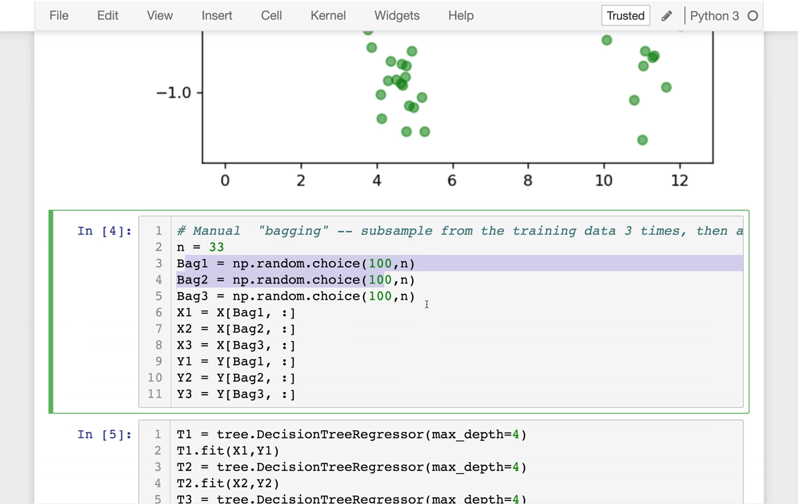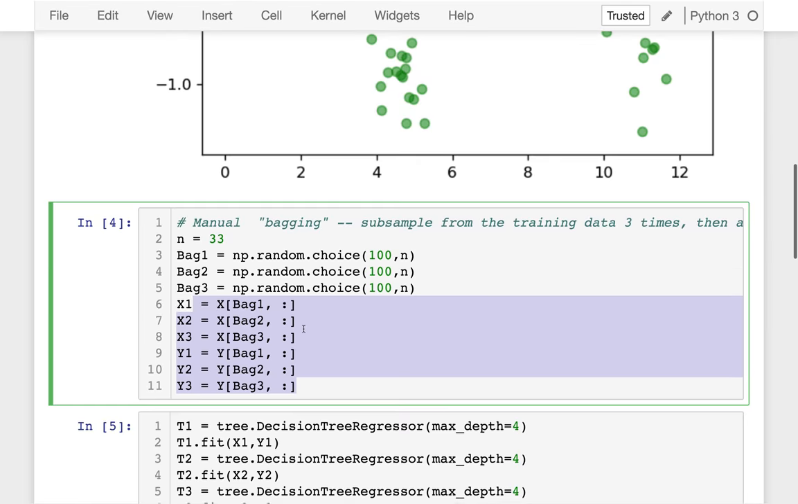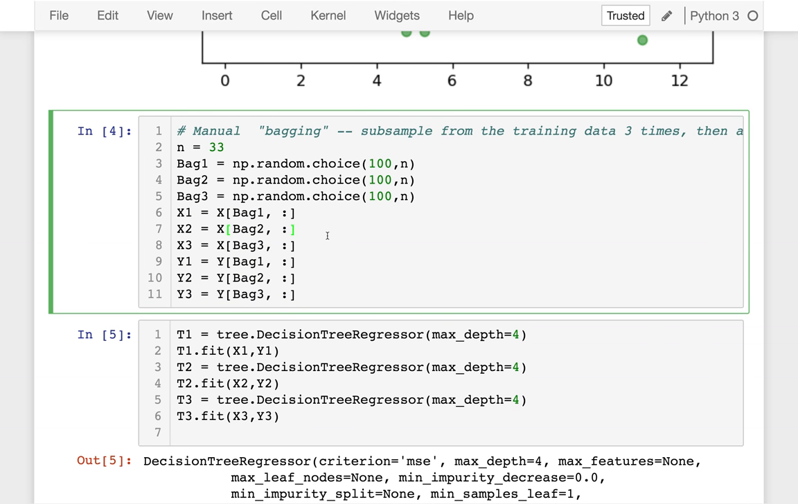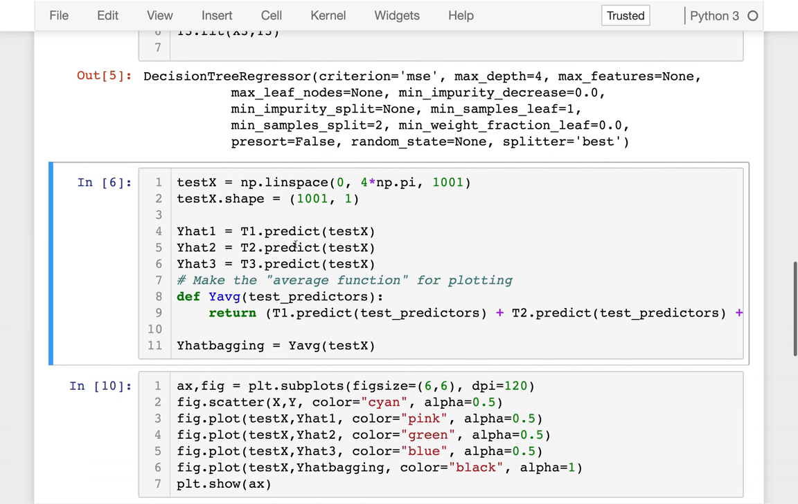And now of those three subsamples, I'm going to make their predictors and responses arrays. So I have x1, y1, x2, y2, x3, y3 as these three different bags of training data. To each of those bags, I'm going to fit a decision tree. So I've got tree 1, tree 2, and tree 3. Now each of those trees can predict a value.